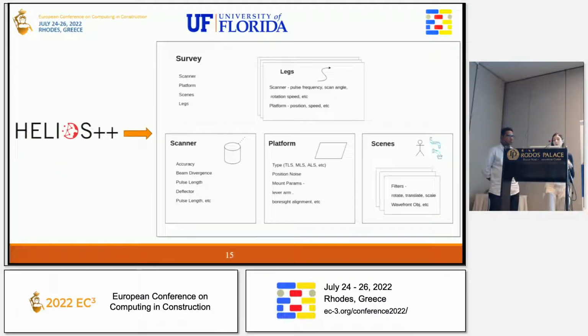A little bit about the survey of Helios++. We have the legs, as I mentioned before. You have to set the terrain, and then you have to use the virtual laser, setting all the X, Y, and Z parameters, value by value, depending on the object and the image. Then you have the scanner, which is just a beam divergence as normal scanners. You have the platform, which can be TLS, MLS, or ALS, and then you have the scenes, which are your input and output.